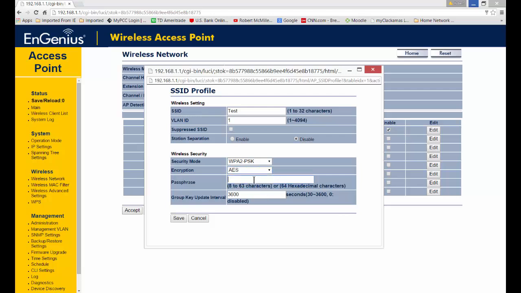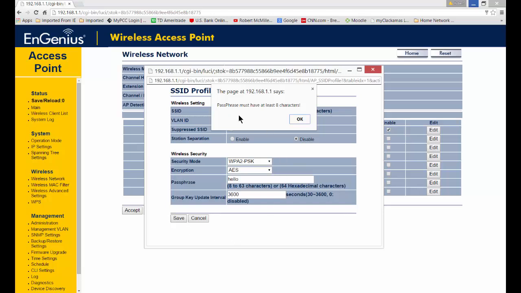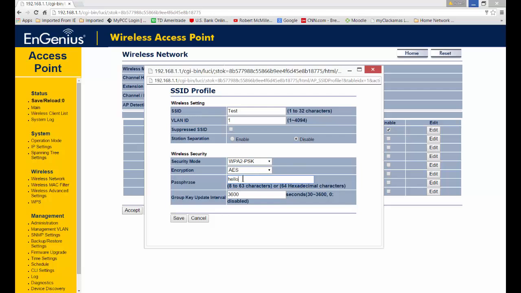Now go ahead and type in your passphrase. I'm just going to type in hello as my passphrase, which of course is not a good passphrase, so don't duplicate that. Then go ahead and click save. All right, now you're going to get a message that says they have at least 8 characters. That's nice of them to do that. So we'll just go ahead and put in hello123.